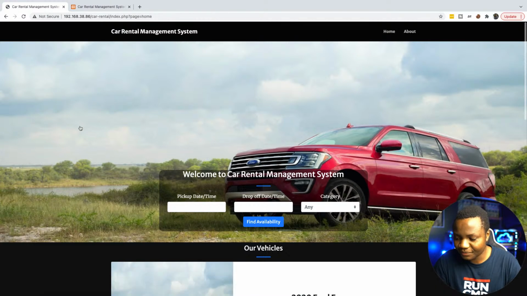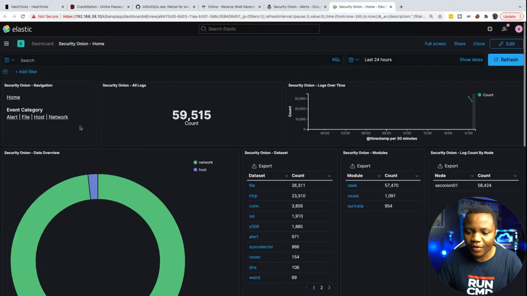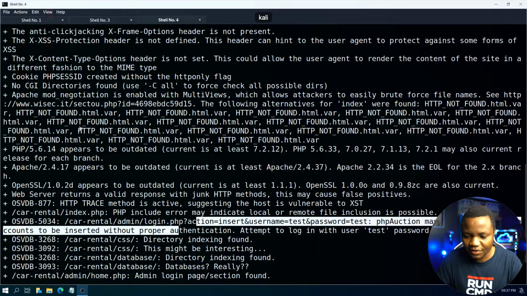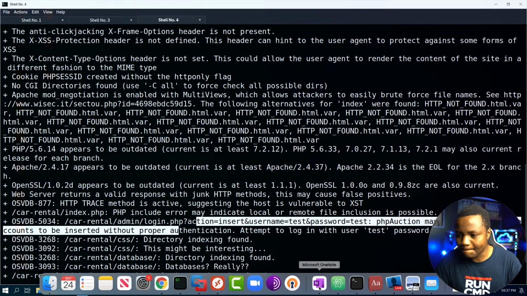But using our tools, we found a few things. We found out that we have an admin page and it's vulnerable to admin without proper authentication. So we can try SQL injection. I have SQL payloads.